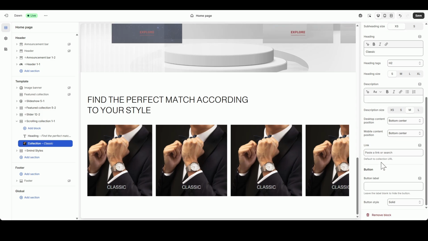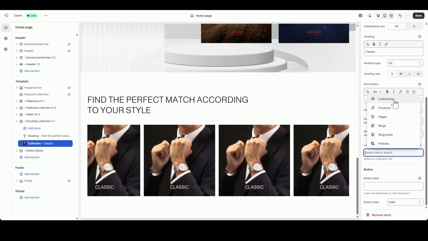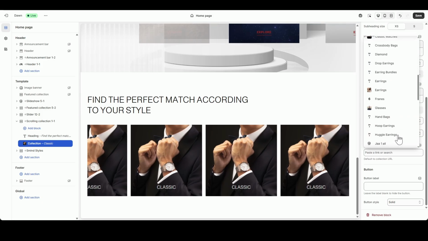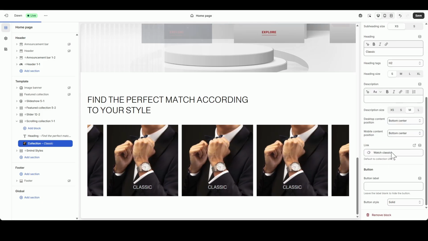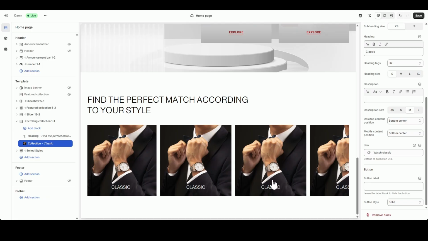Now it is time to link the card. To make the card fully functional, scroll down to the link field, click it and select Collections, then choose the specific collection you want this card to lead to.